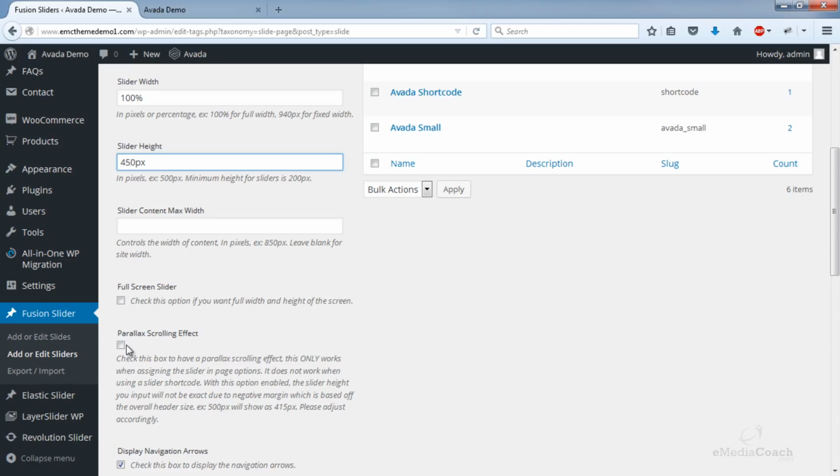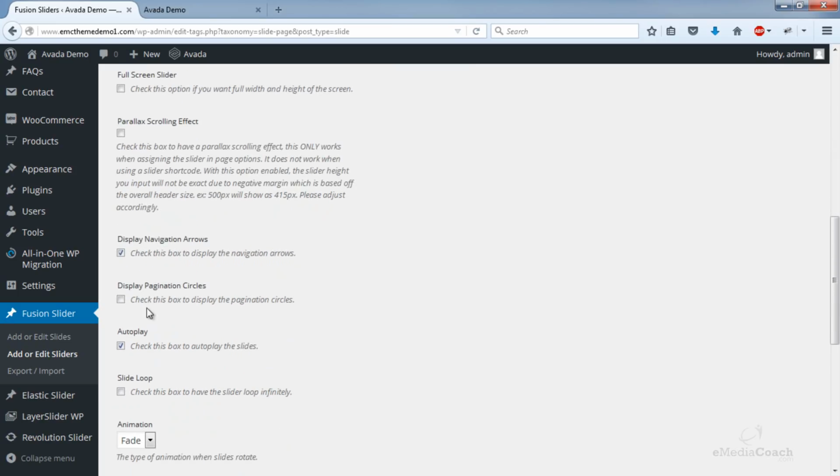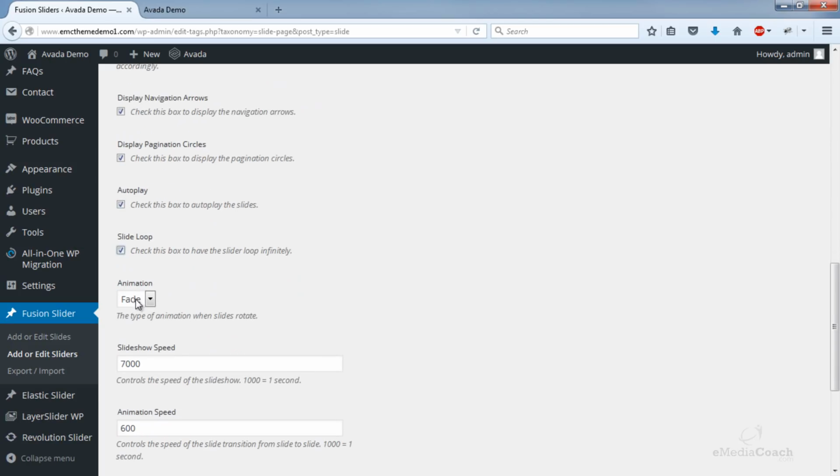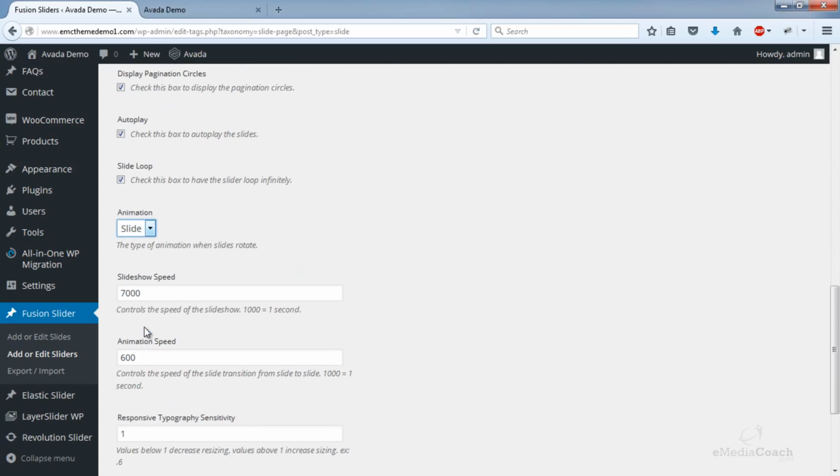Parallax scrolling. I'll actually enable that a little bit later and show you what that does. That's another cool effect. Display navigation arrows. Yes, I want to display the left and right navigation arrows on the image slider. The pagination circle. Yes, I like those circles. I'll leave that displayed. Yep, I want to autoplay the slides. I do want the slides to loop. The animation, you can either have it as fade or a slide. It's completely up to you.